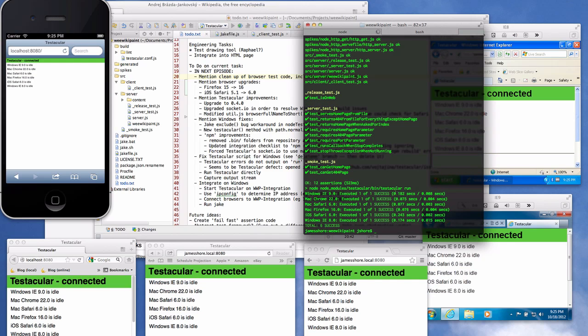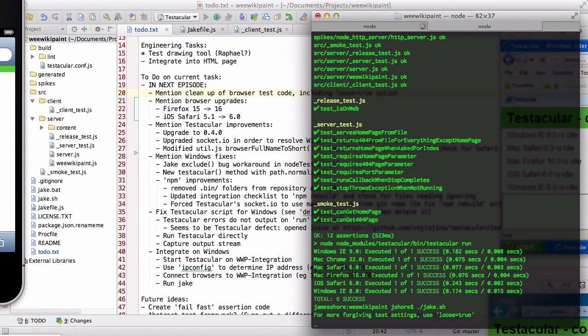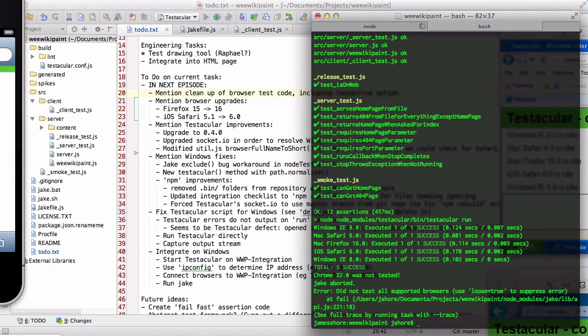And it's great, except that it doesn't work on Windows yet. We'll get to that in a moment. So right here, if we turn off Chrome, this test will fail because it looks to make sure that all of our supported browsers were actually tested.